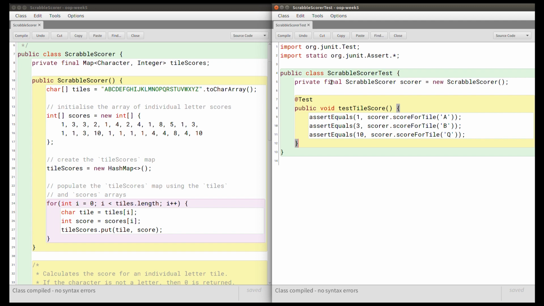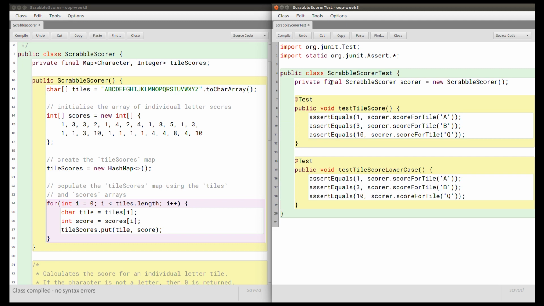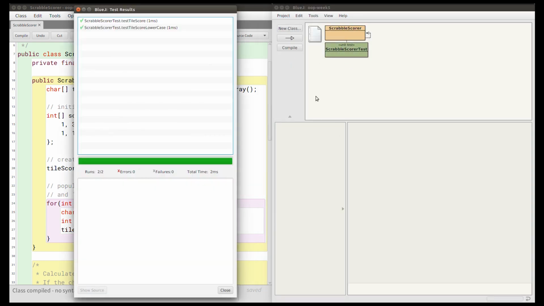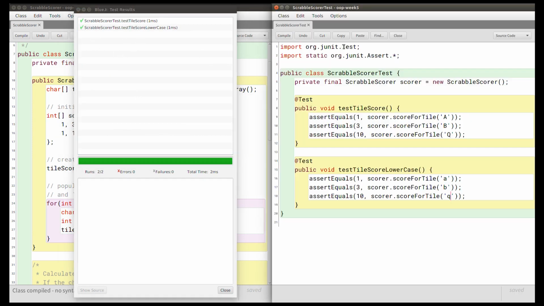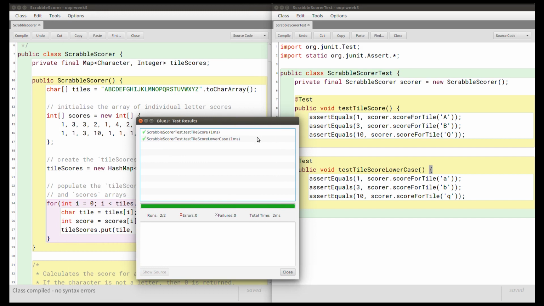Let's test that I get the correct score for a lowercase tile. This should be lowercase with a capital C. And these assertions will be very similar, but I'm testing a different behavior, which is the lowercase letters. So I want to make sure that I get the correct score for those as well. And let's run these tests. I can see that this passes as well. Let me resize this window so I can read both my class and my tests at the same time.